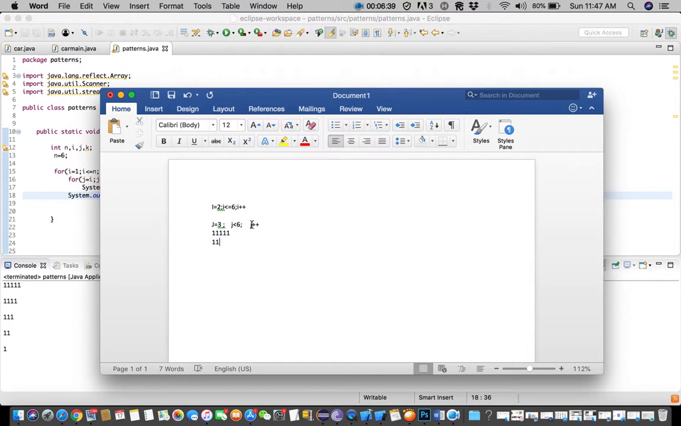It increased the value to 4. So 4 is less than 6. Then again it says j plus plus. But before saying plus plus, it will print the 1 here. Now the value of j after increment is equal to 5, and 5 is less than 6, of course, so we print one more. And then again it says j plus plus, and here the value for j is equal to 6, and 6 is not less than 6.